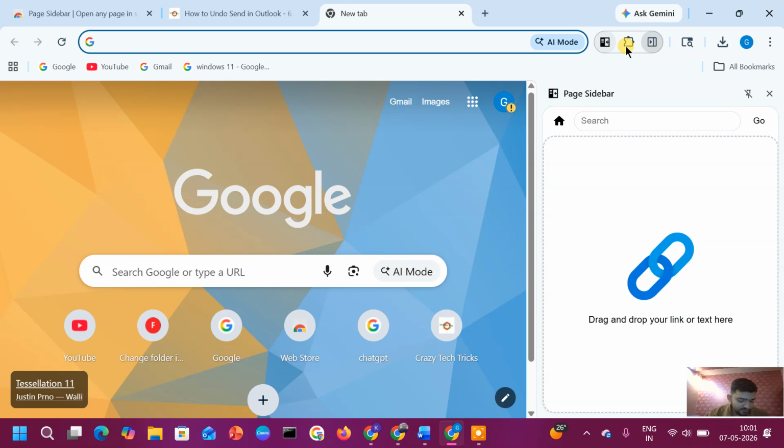That's it. That's how you can turn any website into a floating sidebar tool in Google Chrome. It's simple, clean, and makes multitasking much faster.